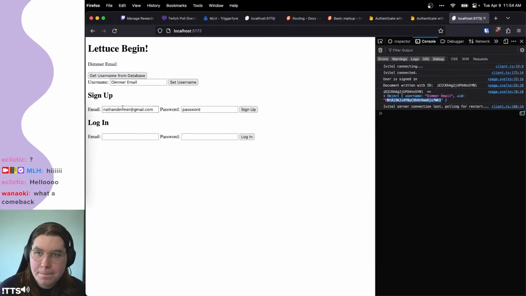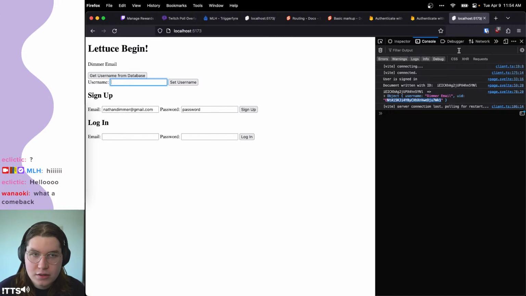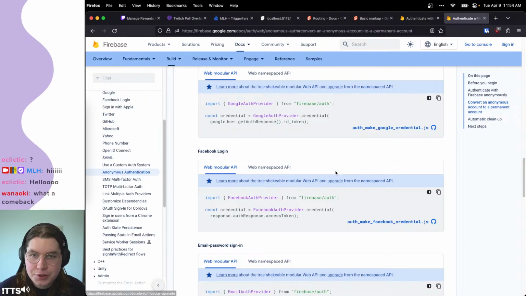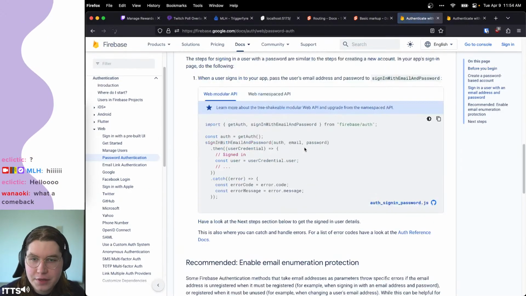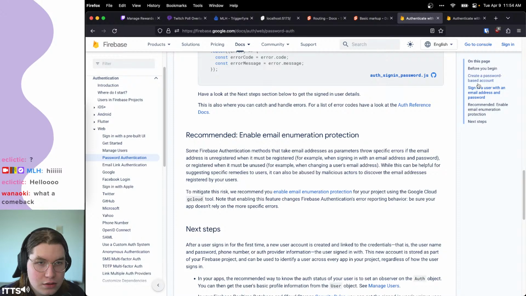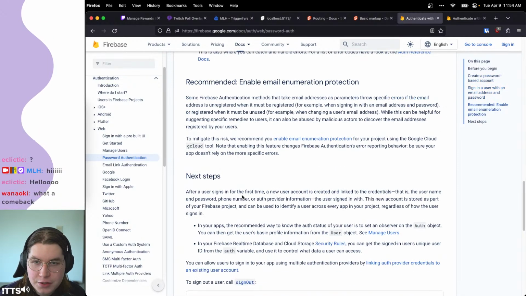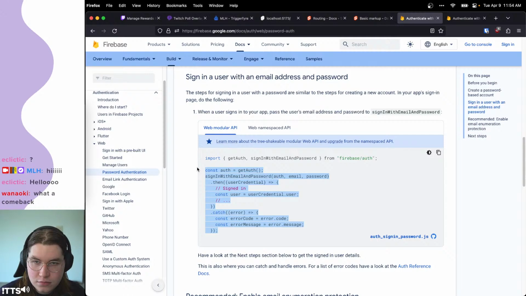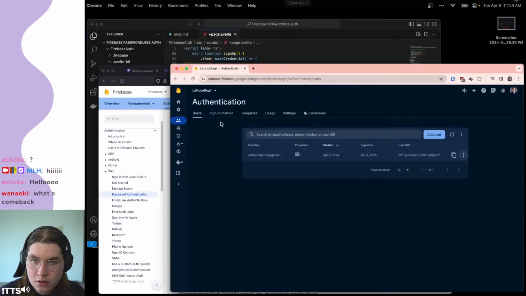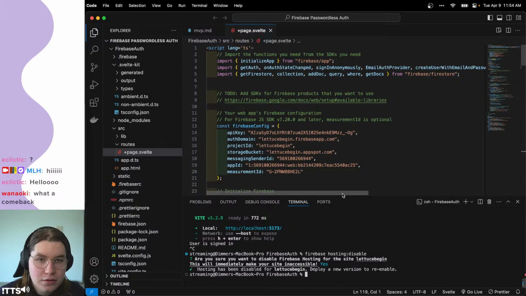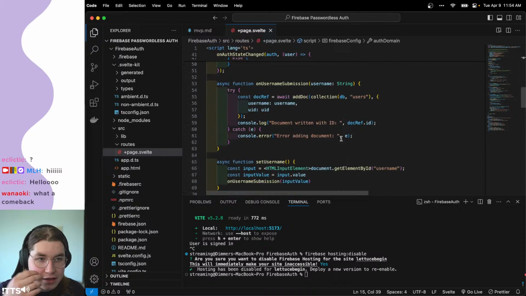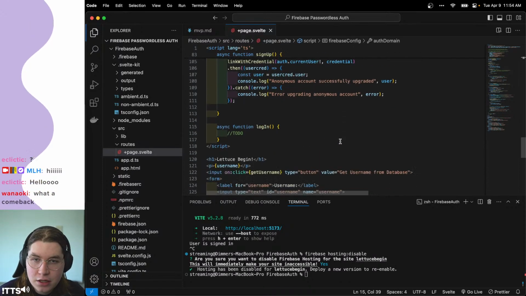So we have a sign up button, but we don't have login. This is connecting. Here we go. Here's where creating, sign in a user. Great, sign in with email and password. Do I have that imported? Yes, I do. So we have the dependencies required to do sign in.